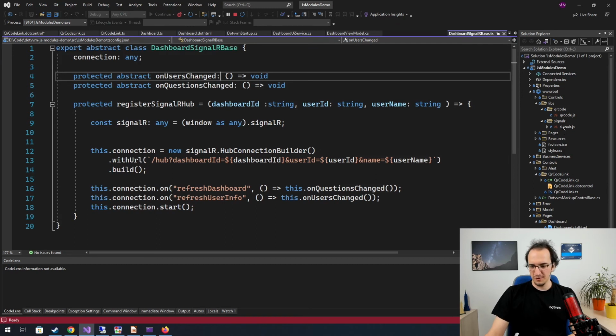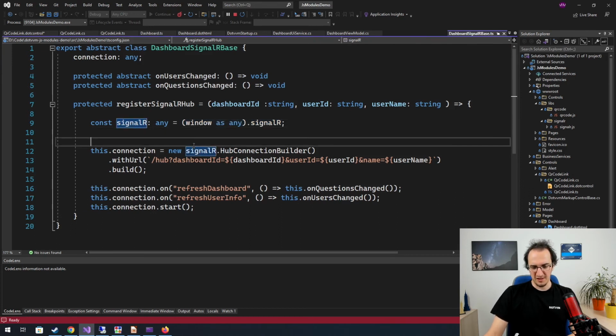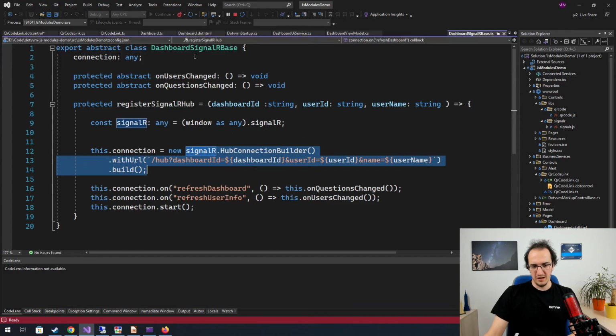So the module becomes part of the global window namespace, and in the module I reference it like so from the window namespace, and then I use it as I would use it if you imported it using the import. I do this only because I didn't want to get Webpack and Rollup involved on top of everything.